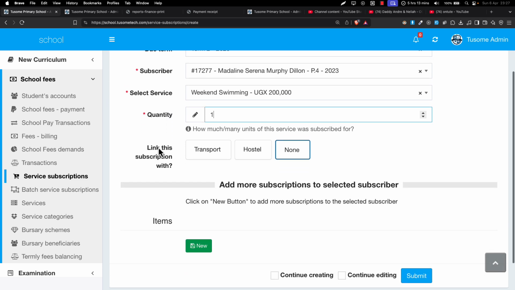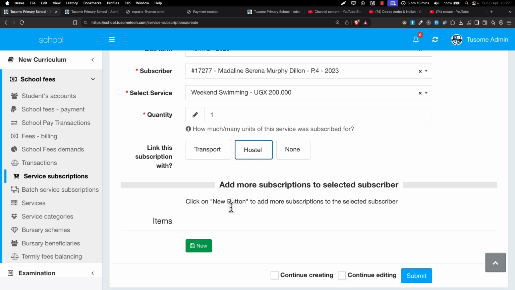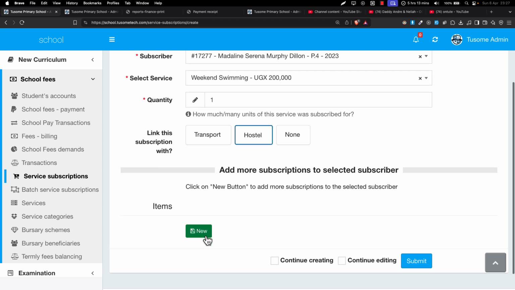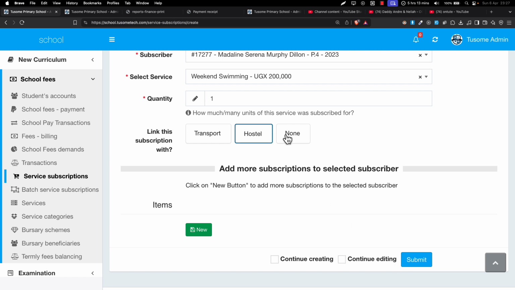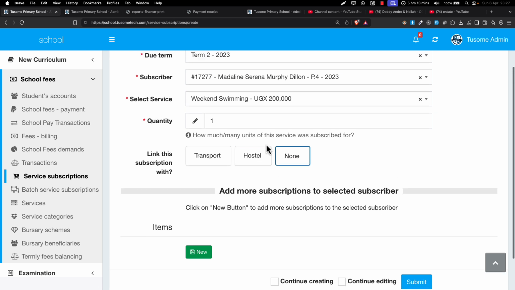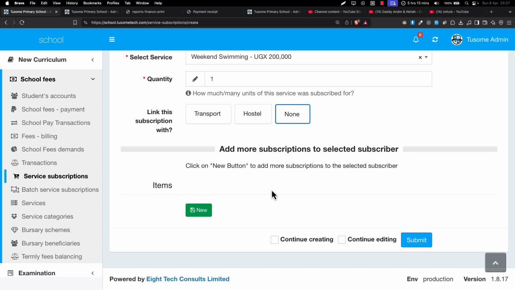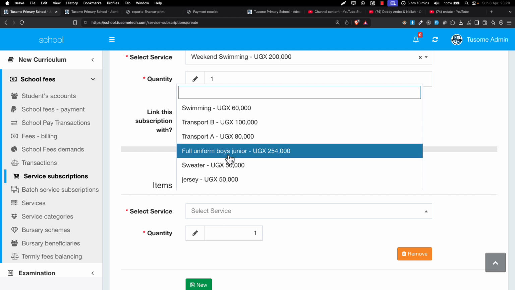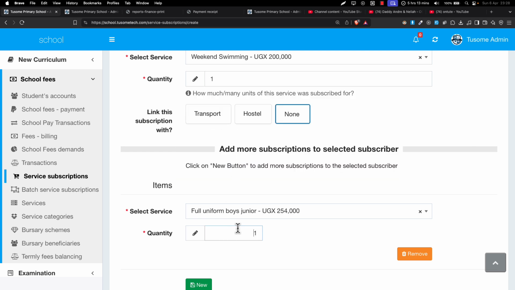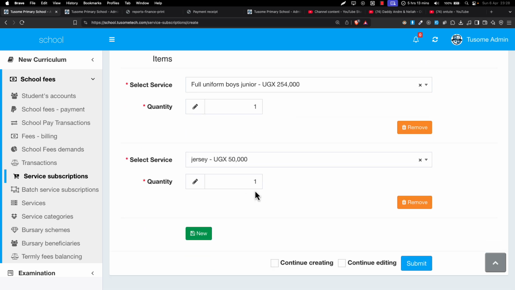These services, you can link them to the transport module, or you can link them to the hostel module. If it is boarding, you can give them a room at this particular time. You just go ahead and select the room, or you can say it is none, and it will just keep that none. If this student has many services and you want to add more, you can skip adding here. Just click add, and then select a service. Maybe he's also subscribing for uniform, and you put the quantity. Maybe he's subscribing also for Jazzy, you put a quantity like this.